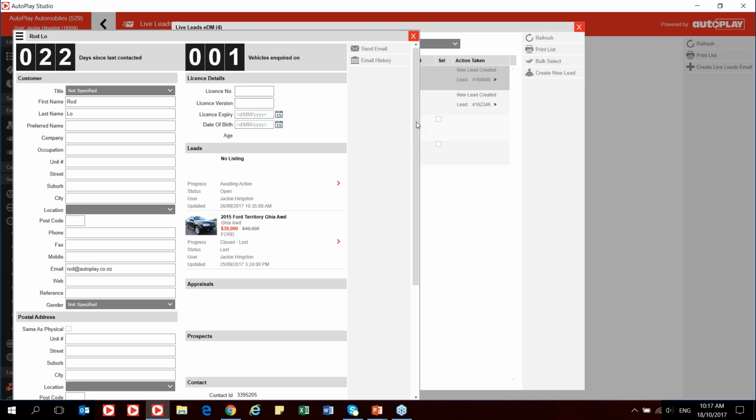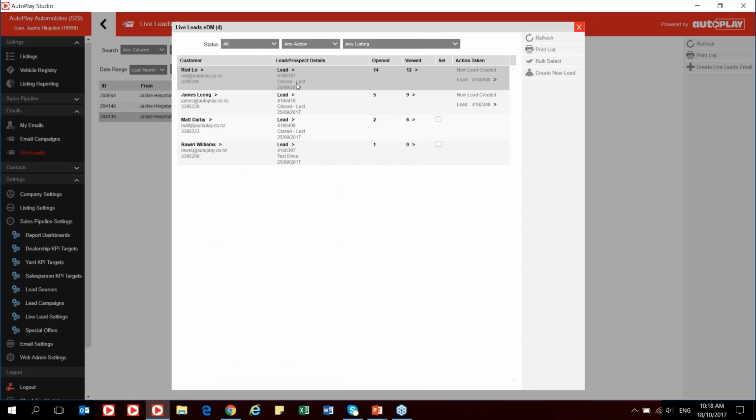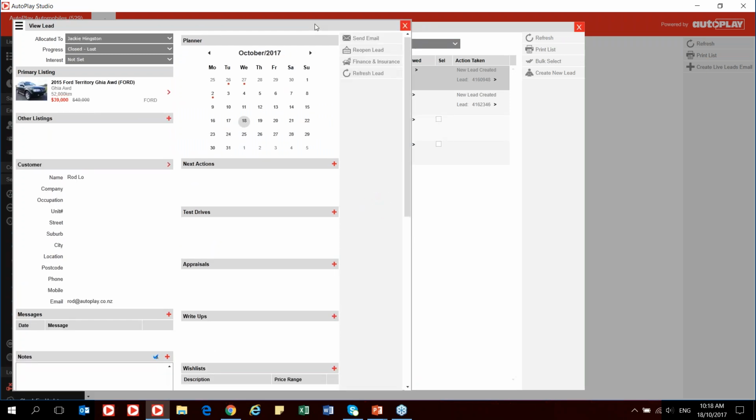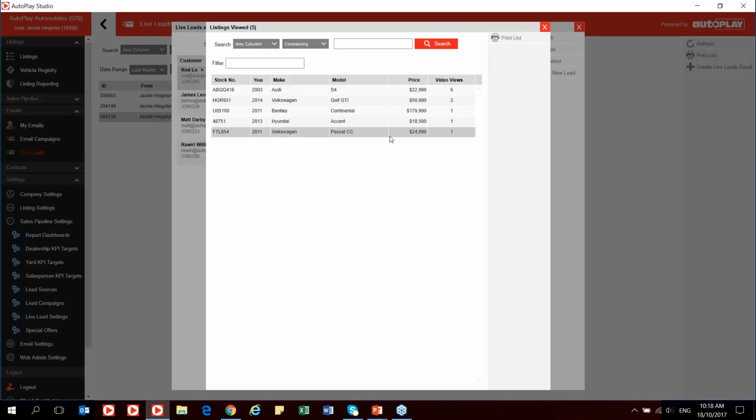This takes you through to the customer activity screen. So you can see what leads the customer has had in the past or present, and if any appraisals have been done for them. Let's click on lead. This will take you to the latest lead and let you see exactly where the customer is on that lead. Video views. This shows you exactly which cars the customer clicked on and how many times they viewed each car.